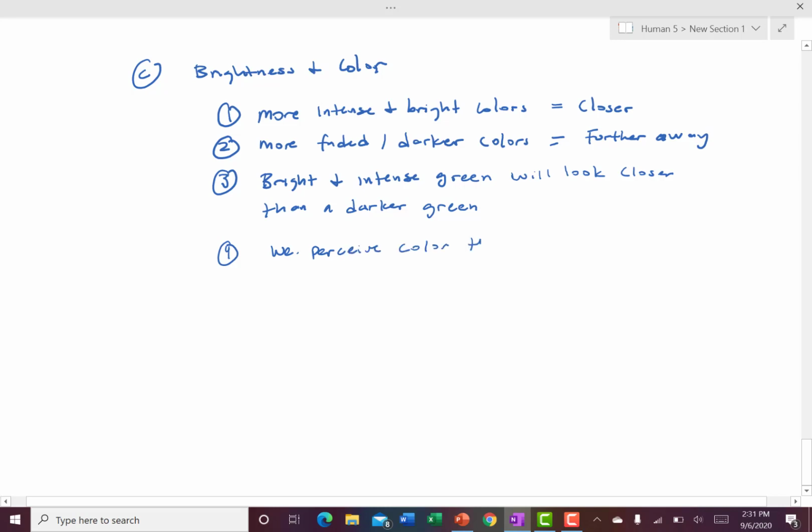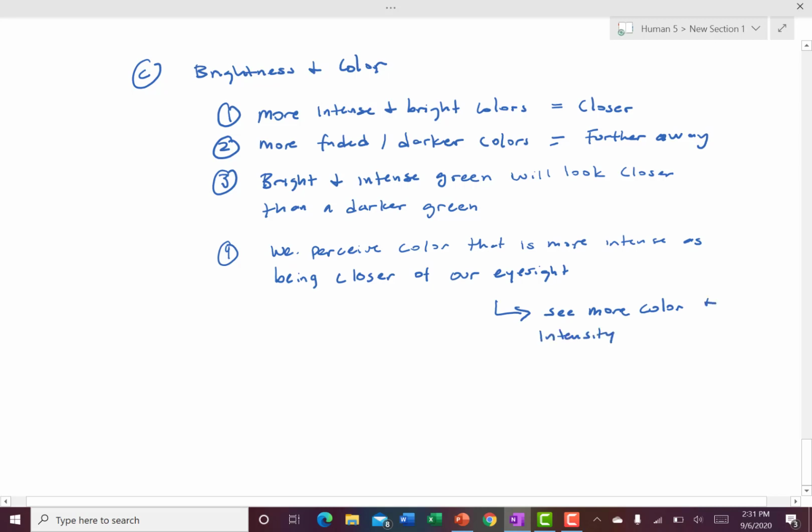Why this happens is we perceive color that is more intense as being closer because of our eyesight. Essentially, the belief is, right, you can see more color and intensity when something is close. So if you replicate that in the artwork, you get the same illusion.